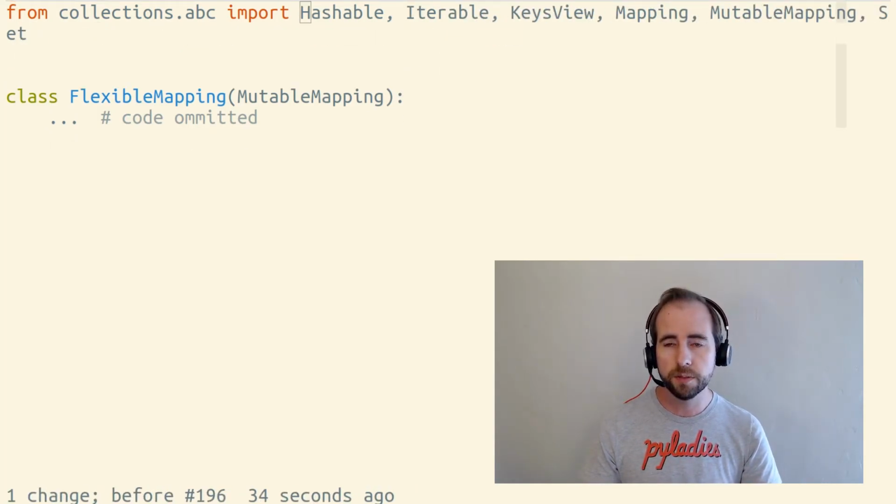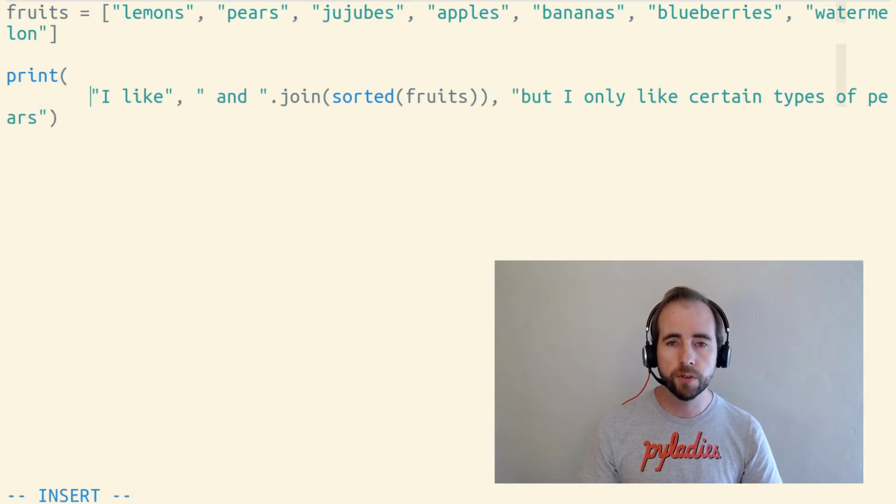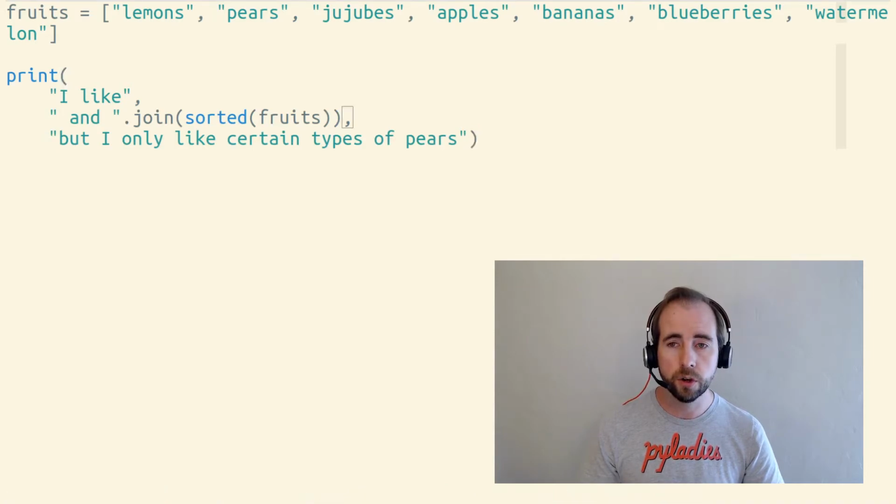Now, what if you're inside of a function call? So if you're inside a function call, you've already got parentheses. You don't have to add extra parentheses. You can add line breaks wherever you want in a function call, and it pretty much works.